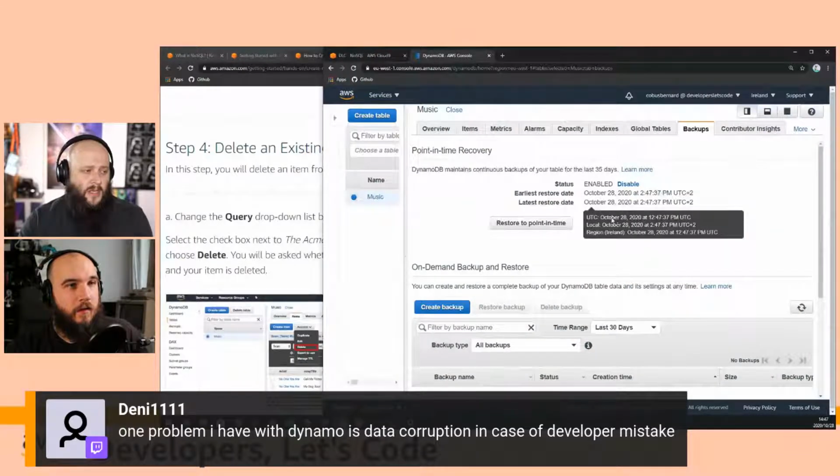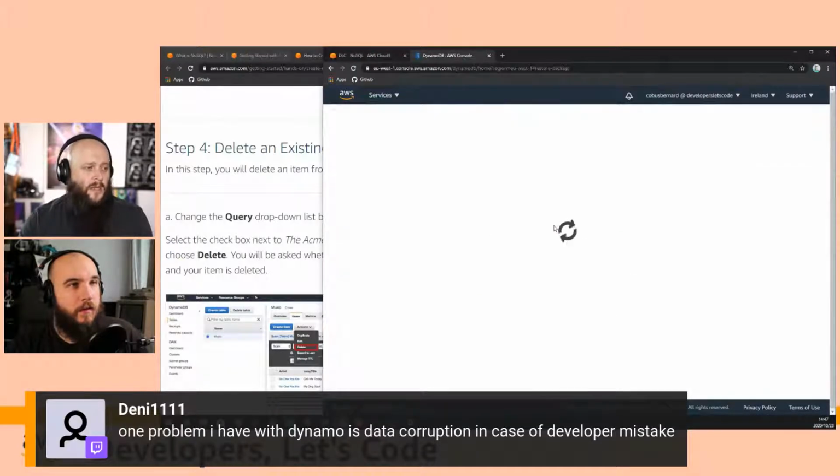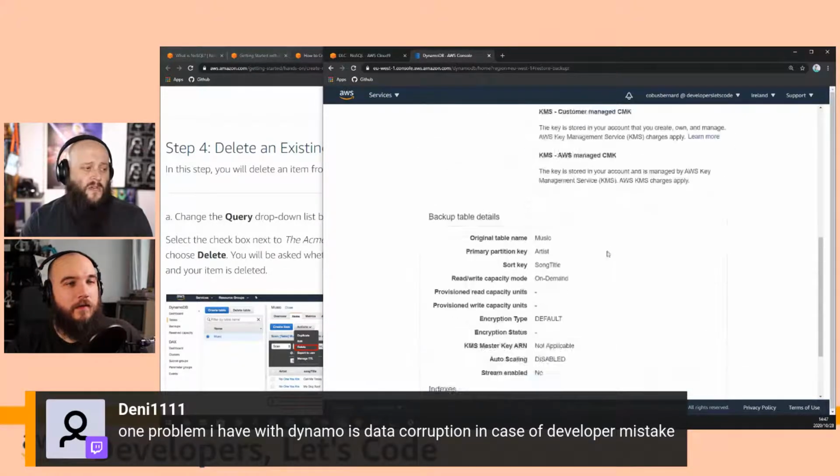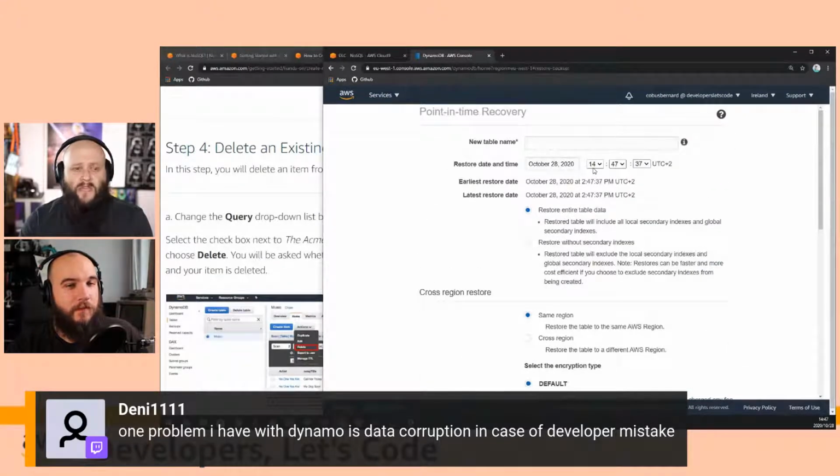What you can see over here is that you can select restore to restore at a specific point in time, and it'll restore it to a new table. So you can just change your code to point to this new table. You can say, restore from a specific point, and you can do the entire database or without secondary indexes, with a whole bunch of configs over here. This allows you to pick a very specific point in time and restore to it, which is one way to get around this issue of developers making mistakes.